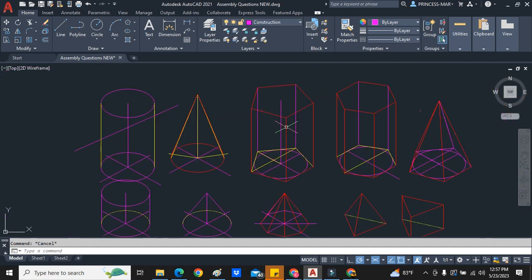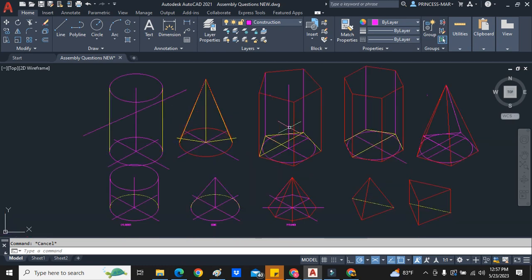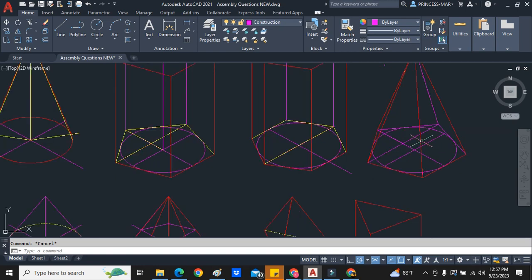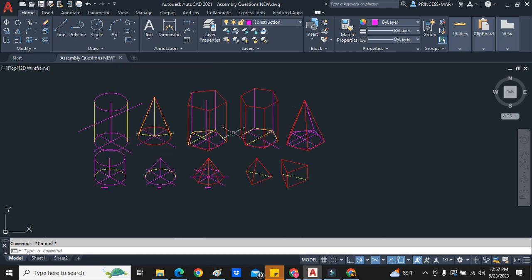A prism is similar to a cylinder, whereas you have lines going straight up vertically. So I have two prisms here, and then a pyramid is similar to a cone, whereas the lines go up towards one point, which is the apex. So you can have different types of pyramids and different types of prisms.